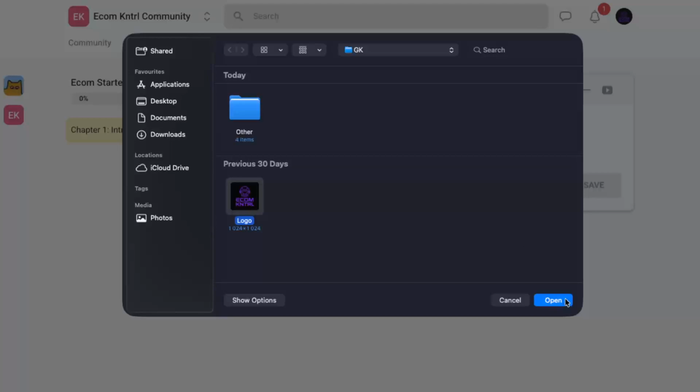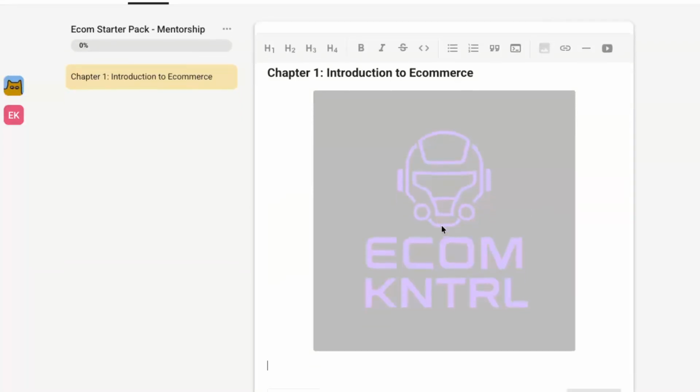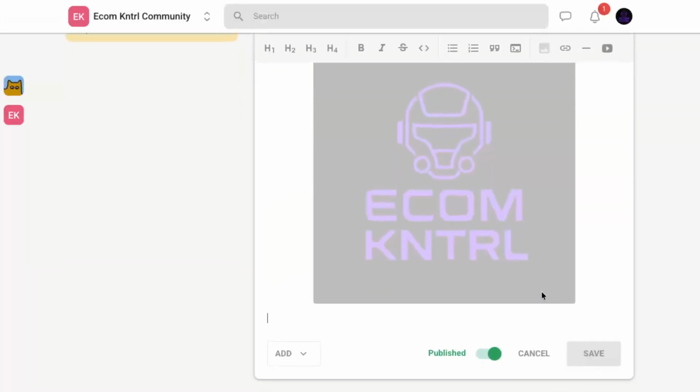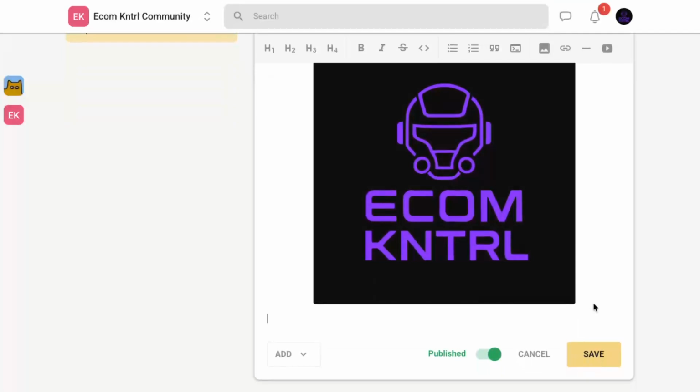Now, select the image file you want to upload from your computer. This could be a screenshot, a diagram, a product photo, or any other visual that supports your lesson. Try to use clear, high-quality images and make sure the file size isn't too large so your pages load quickly for students. Once you've selected your image, Skool will upload it and insert it into the page.